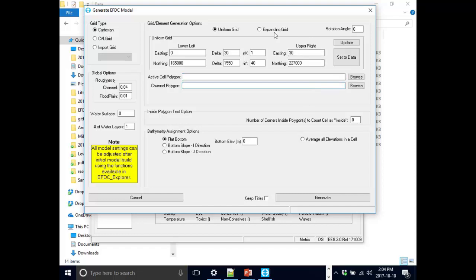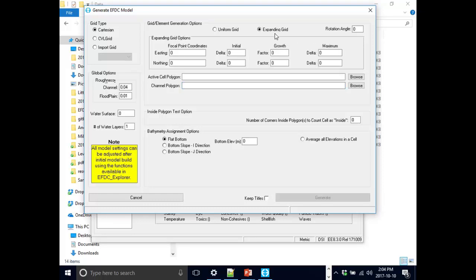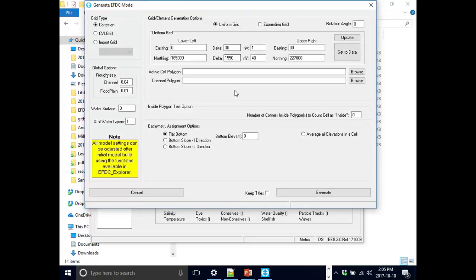And there is another option. If you want to create an expanding grid, meaning your grid at the original point will be smaller, and then as it moves on, the grid will go on increasing in size, you could do that here and specify the growth factor. I'll let you play with this later.